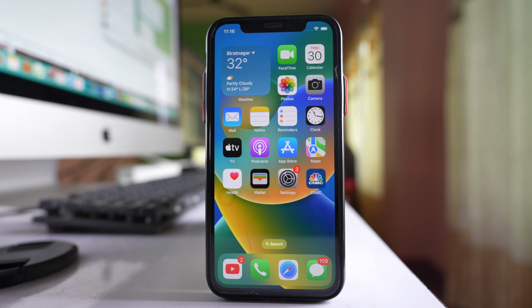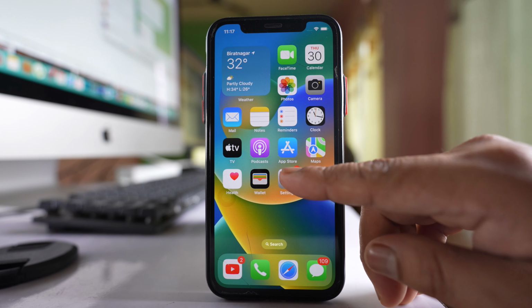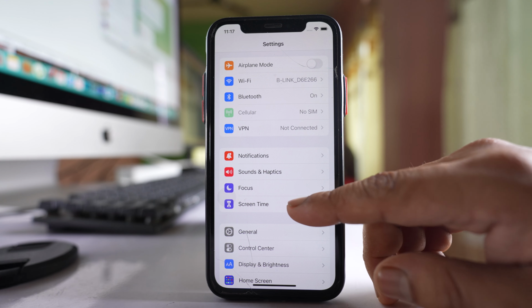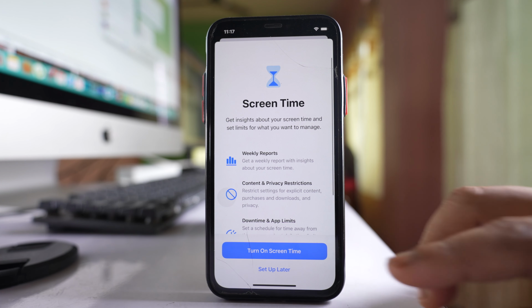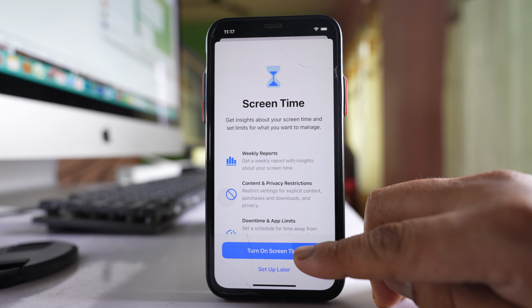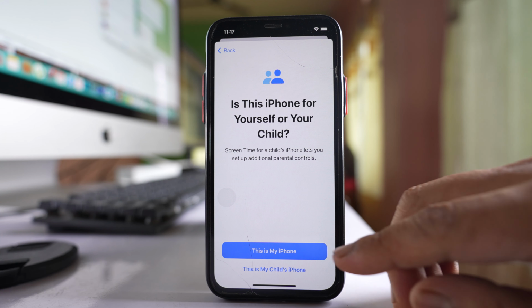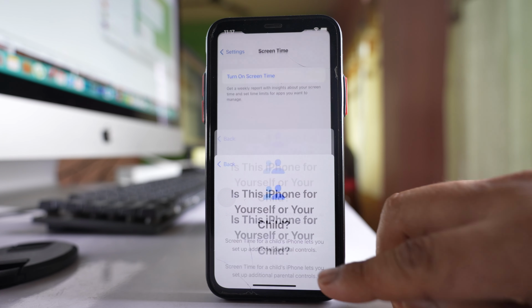If you want to prevent someone from changing the passcode of your iPhone, even if they know it, then what you do is go to Settings here, go to this option, Screen Time, select Turn On Screen Time, select this option, Turn On Screen Time, select this option, This is My iPhone.